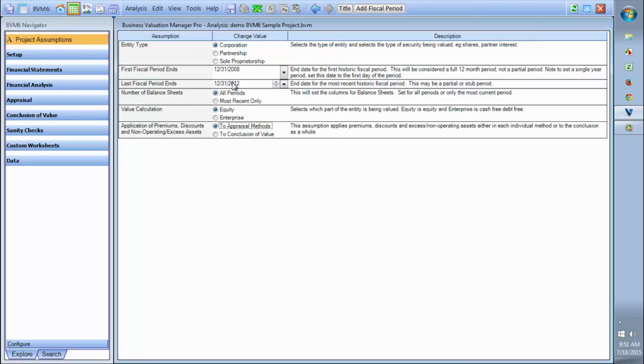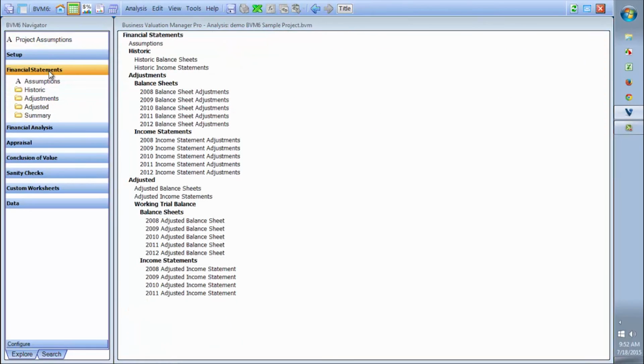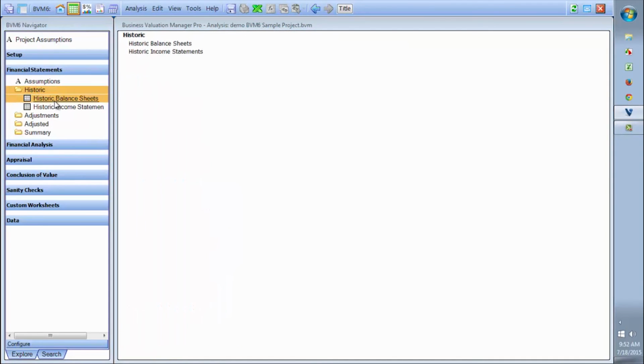But the last one, a lot of times we'll say, okay, we have data up through December 31st, 2014, but now all of a sudden June 30th, 2015 rolls around and they give you information for that. You can choose that to be June 30th, 2015. So we handle stub periods at the end, but not in the middle. Now let me show you what those two items are going to do over here on the financial statements.